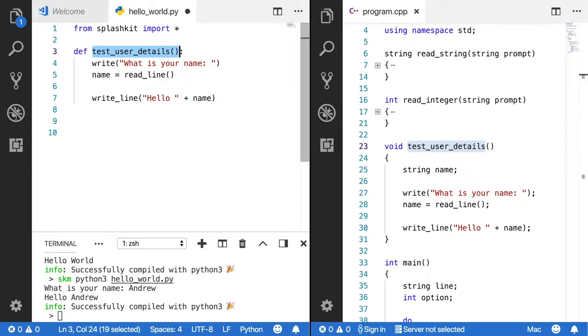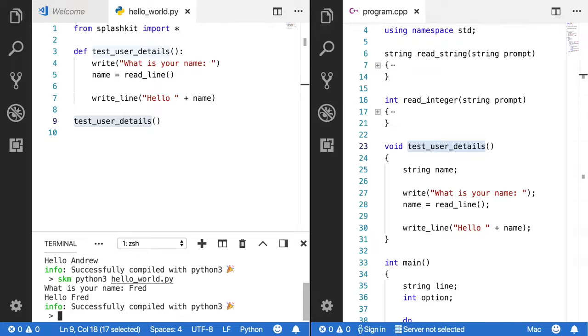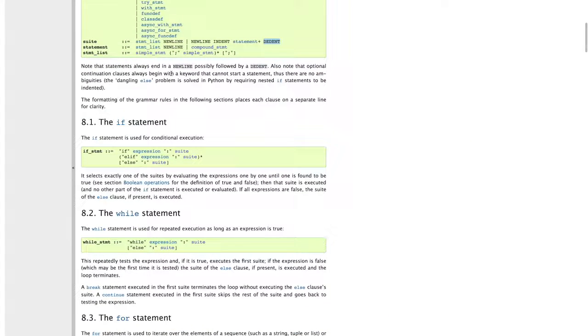So in Python, they're called functions. That doesn't distinguish between functions and procedures, which C++ doesn't either, but it's nice to have it conceptually in your mind, these two different ideas, procedures that do things versus functions that calculate things. So here I'm going to test user details. We can run that, and we can see that that's working the same as it was before, but now it's executing it via this function that we've created. And we've learned a little bit of the Python syntax.